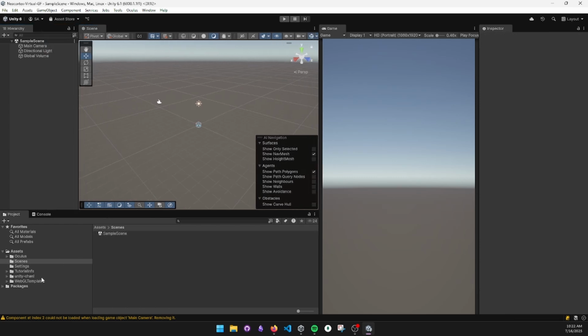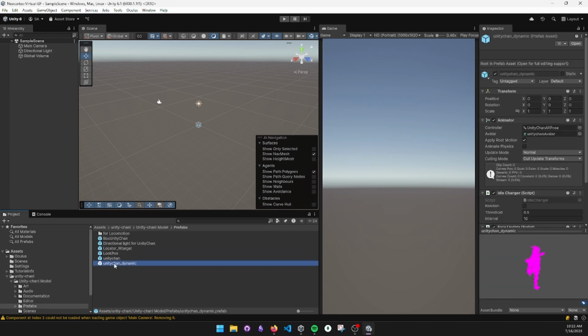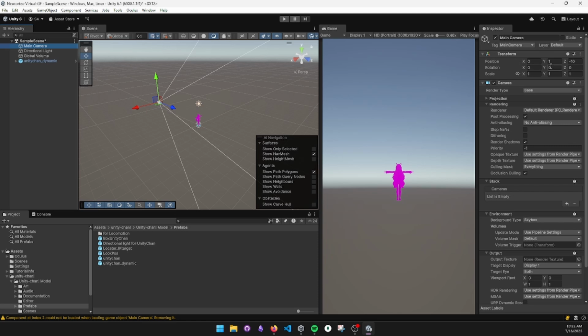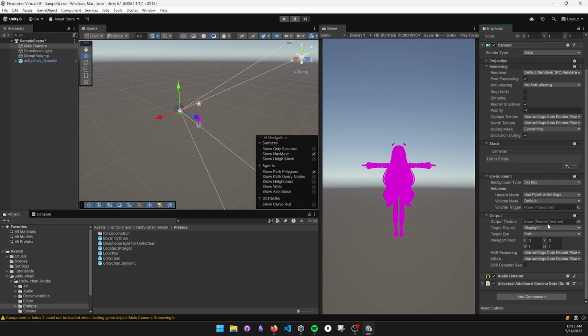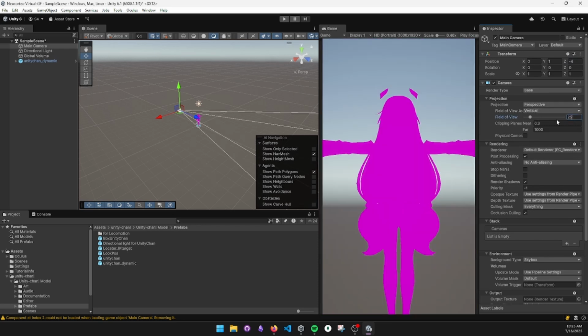And so let's go to the UnityChan folder, Scenes, Prefabs, and UnityChan dynamic, and bring it to the screen. I'm going to reset the position and move my camera closer. So let's make it -4, and let's make the camera, where is the projection? So make it 25 field of view. Yeah, this looks nice. Well, as you can see, the materials are not looking good.